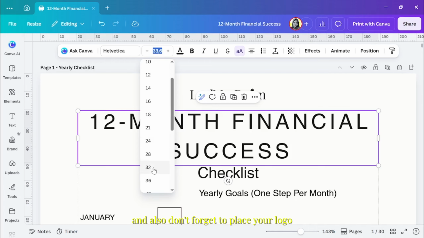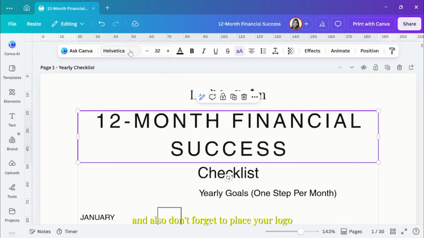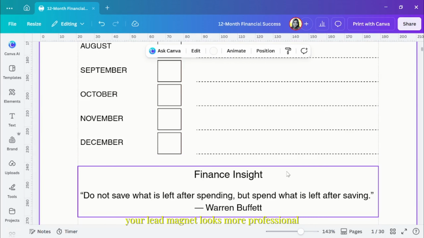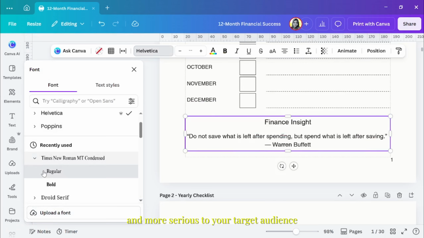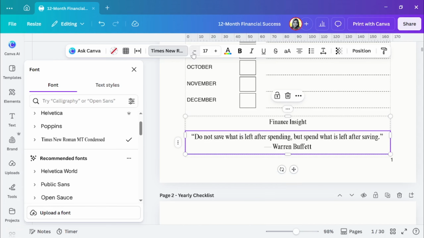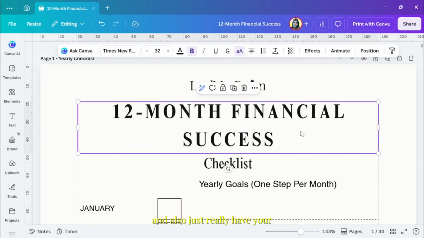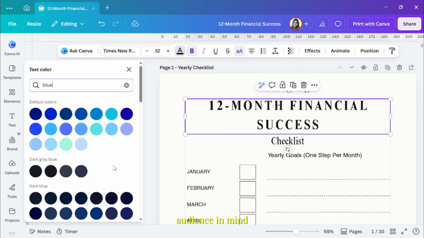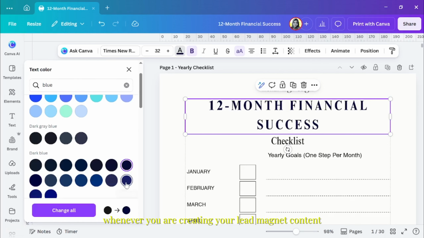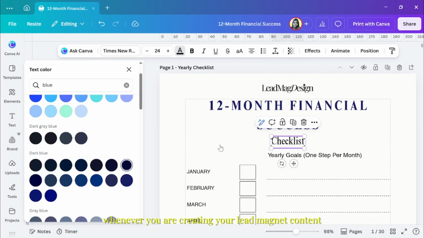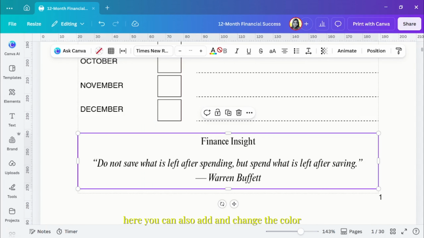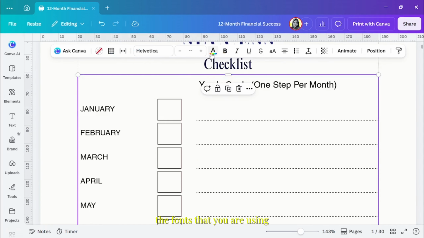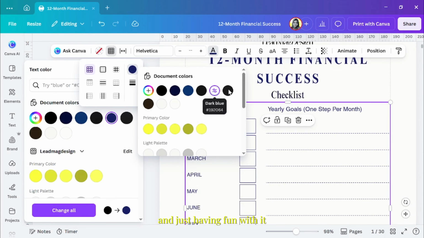And also don't forget to place your logo, because it's going to make your lead magnet look more professional and more serious to your target audience. And really have your audience in mind whenever you are creating your lead magnet content. Here you can also add and change the colors and the fonts that you are using, and just have fun with it.